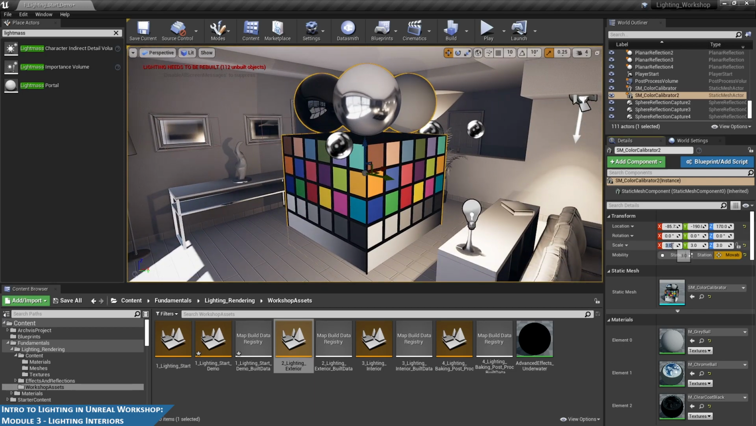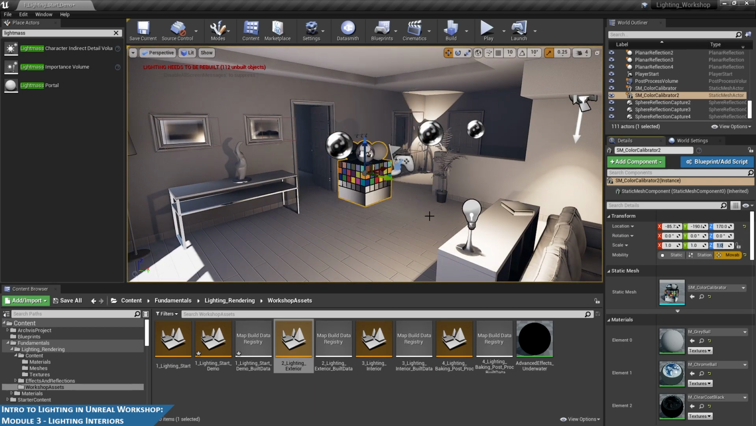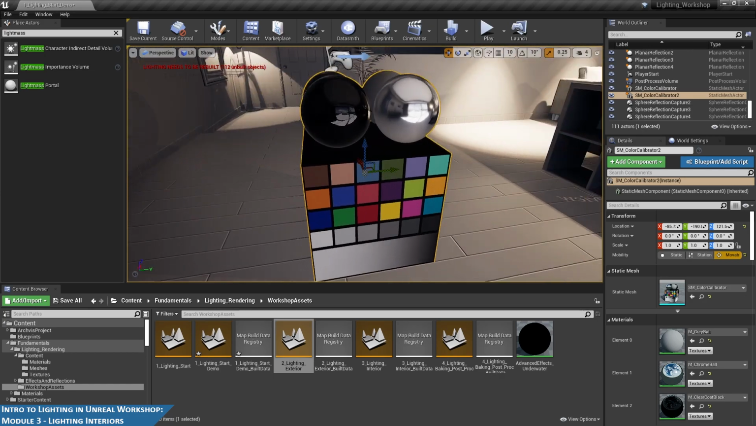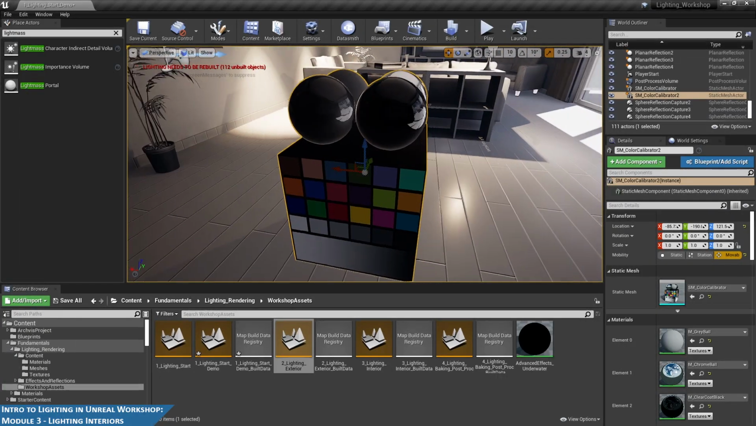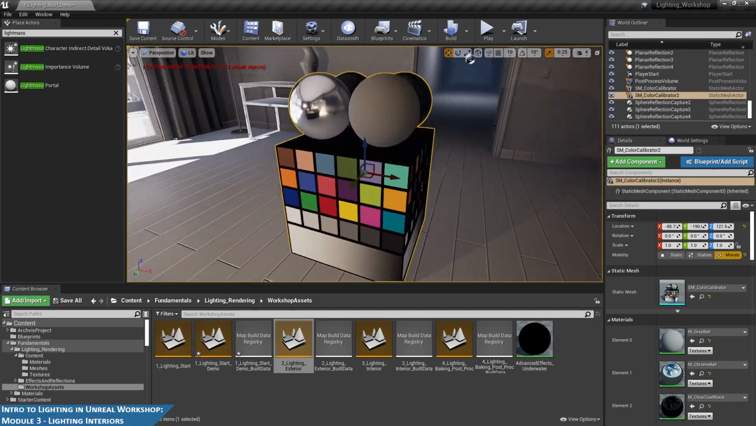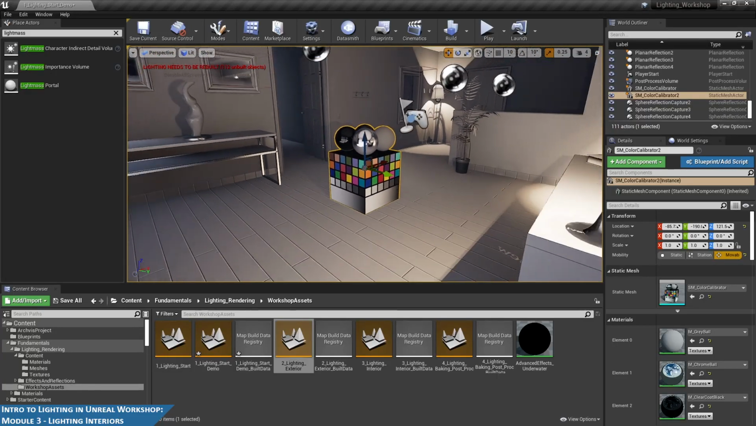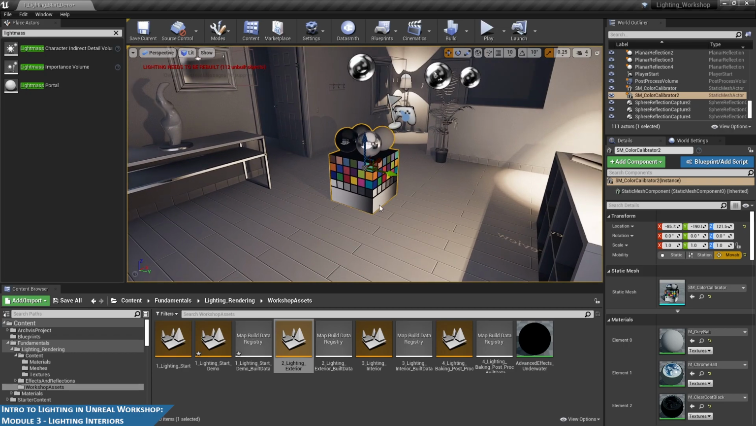And make this a little bit smaller. There we go. So now, remember, the whole point of the color calibrator is it gives us a nice reference that if we can make this object look good in the scene, then anything else that we drop in here is going to look just as good. All right, so our colors are showing up, right?